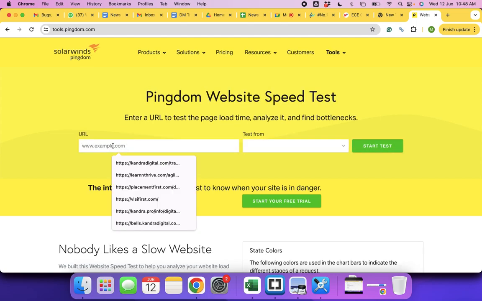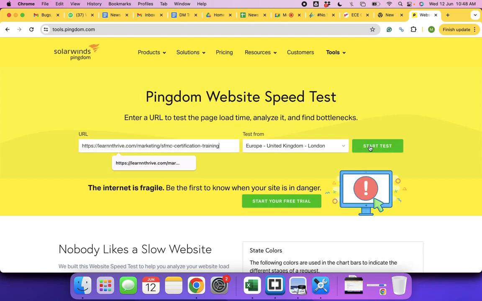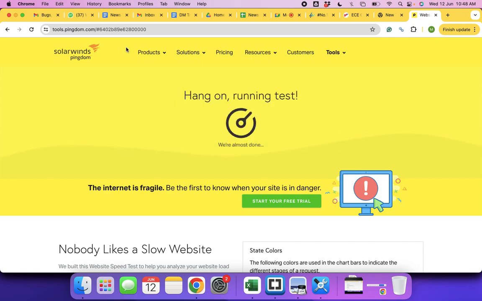If you want to understand the size of this page, you can use this tool. Tools.pingdom.com. There are a couple of other tools. We're going to discuss all of them in depth, in detail. For now, you just make note of tools.pingdom.com. You will get to understand the size of this page.